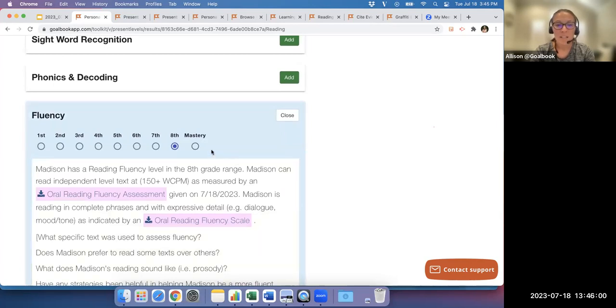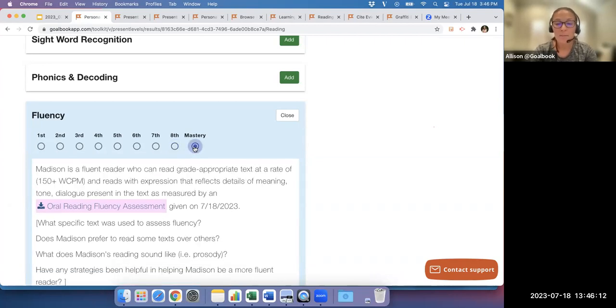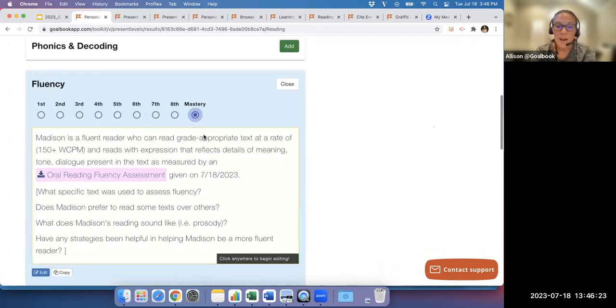Madison is a 10th grade student, and here it pre-populated to 8th grade, which is when our state standards stop addressing the skill of fluency. I know that she's reading at grade level, fluently at grade level. So in this case, I am going to select that she's mastered that skill. When I toggle to the mastery level, I'm given an editable text box.